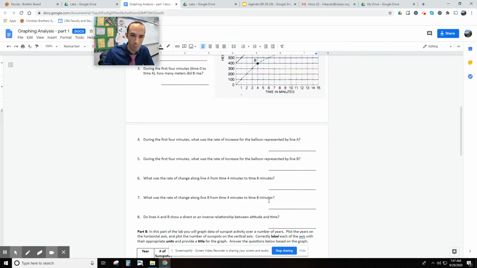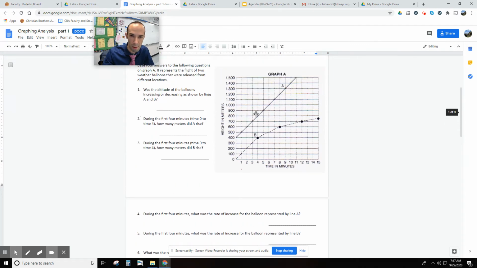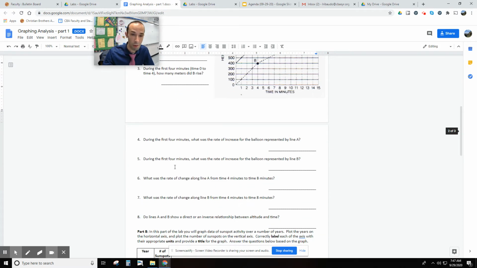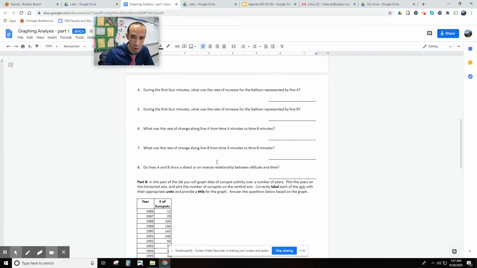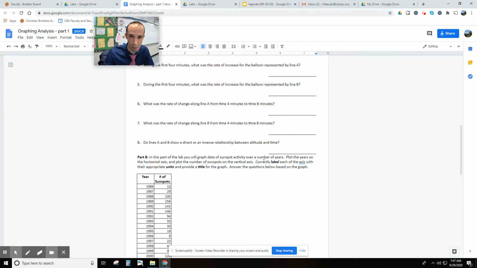You'll notice something interesting about numbers 4 and 6 because we're talking about this line A, and you'll notice there's a constant slope there. That should tell you something. And balloon B doesn't have a constant slope. It kind of flattens out here, which means it's slowing down, which means questions number 5 and 7 should be a little bit different. Okay, number 8 is just an answer. Just write that on the line.